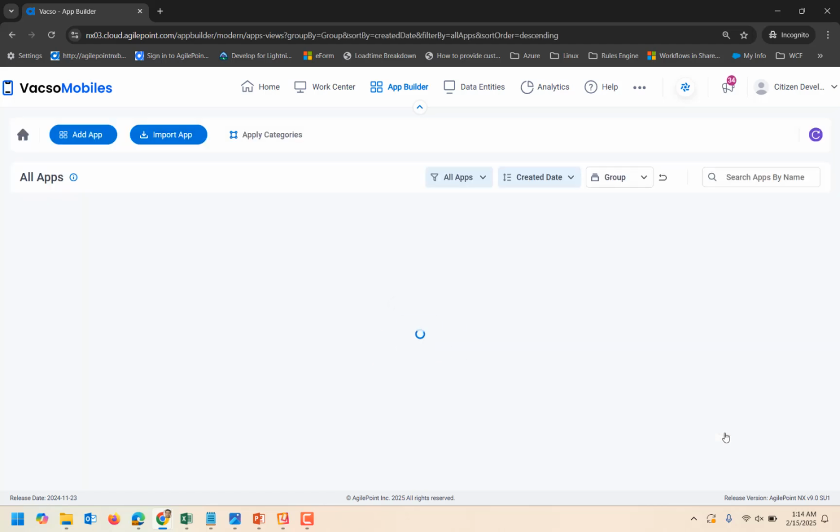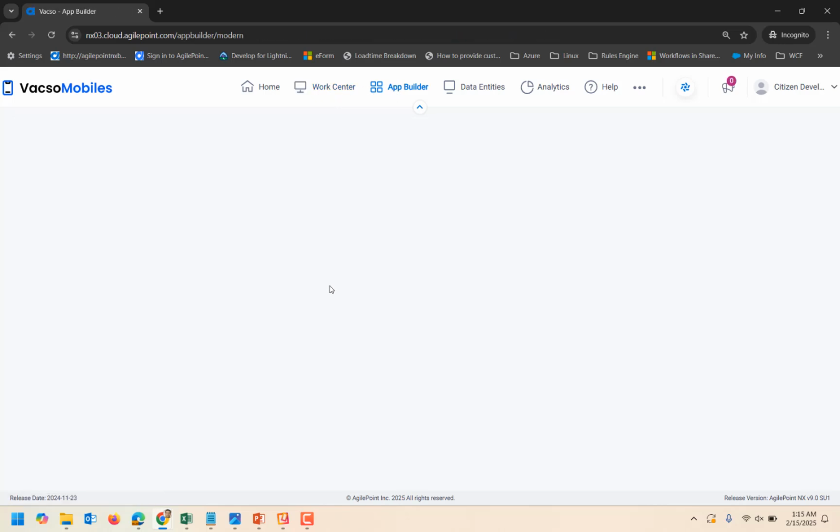If I go to all apps at this point of time, you'll see that I don't see the deployment package application listed over here. So the application permission framework is already working. Remember, my admin never gave any other user permission to change the design of that application. And let's go back to the home page of App Builder again.